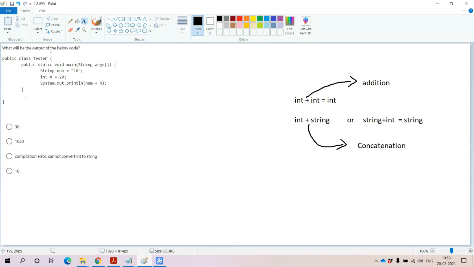Thank you. Coming to the next question, what is the output of the below code? We have one more class, the class name itself is Tester. Within the class we have the main method. The execution flow starts from the main method of the Java program. And within the main method we have one string variable.